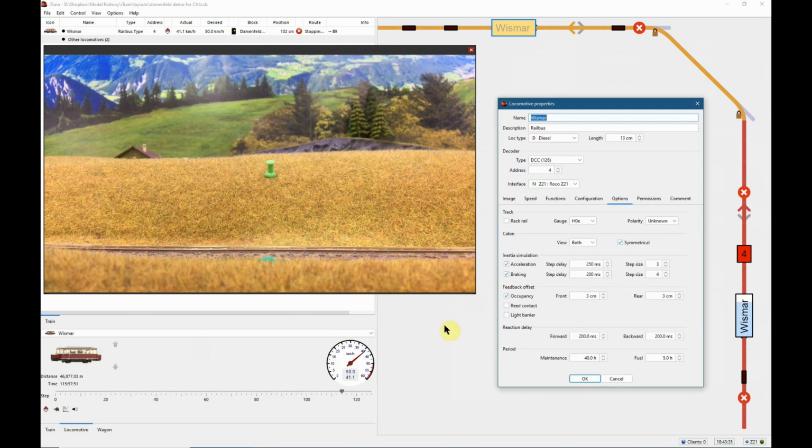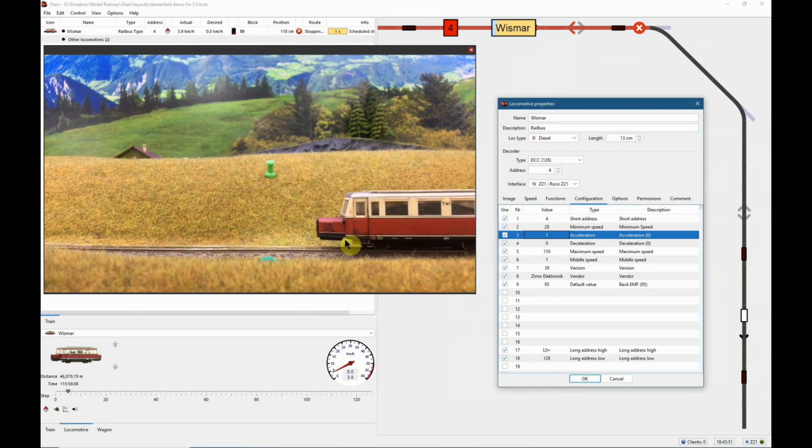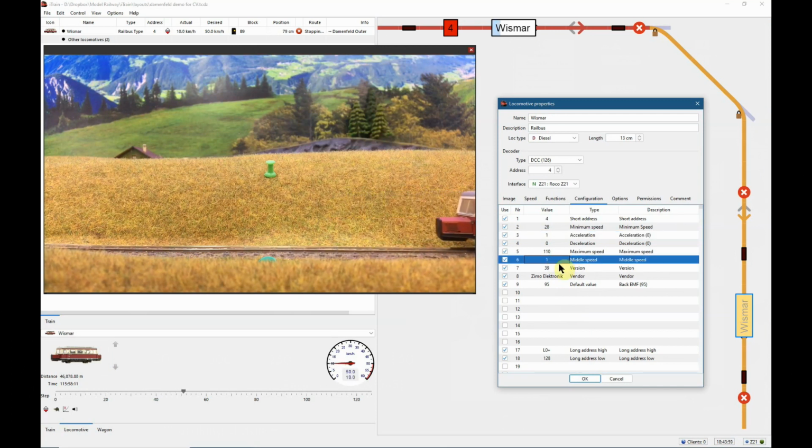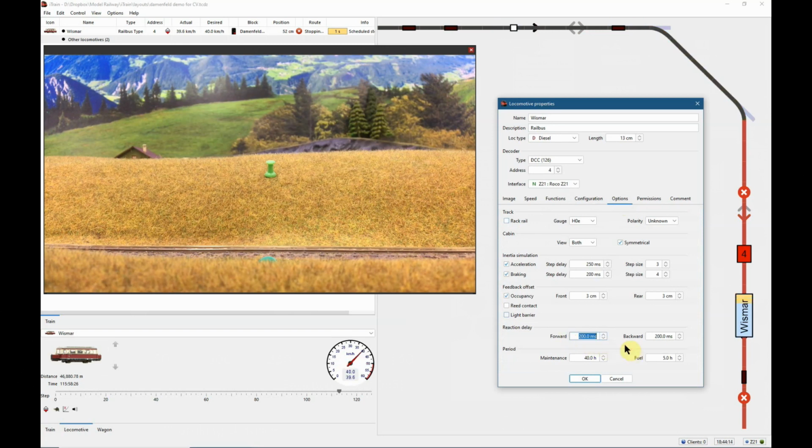In the loco properties, the reaction delay is set at 200 milliseconds by default. In the configuration tab, deceleration is set at 0 and 1 for acceleration. Here comes the loco and it stops short of the mark. Back to the configuration file, CV6 is a CV that you will have to configure as per your decoder manufacturer's recommendations. Now that loco just stopped short of our stopping point, so we'll go back into the options tab and adjust the reaction delay to 150 milliseconds to see if that brings it closer to the correct stopping point.